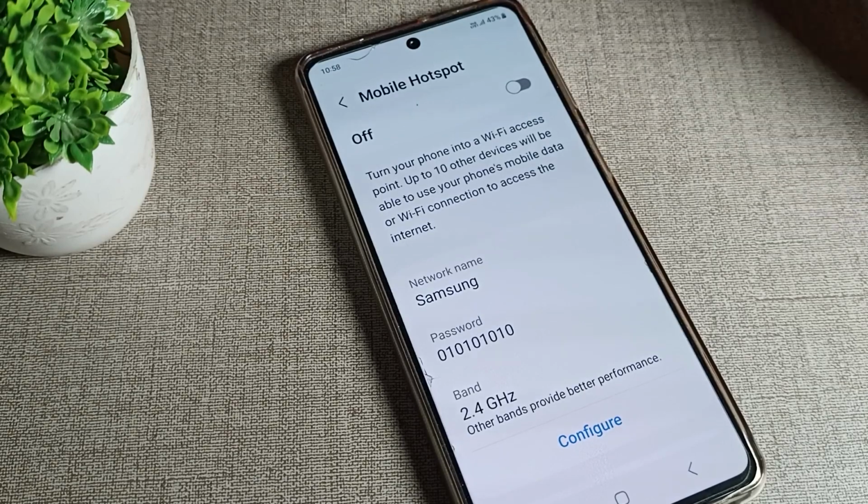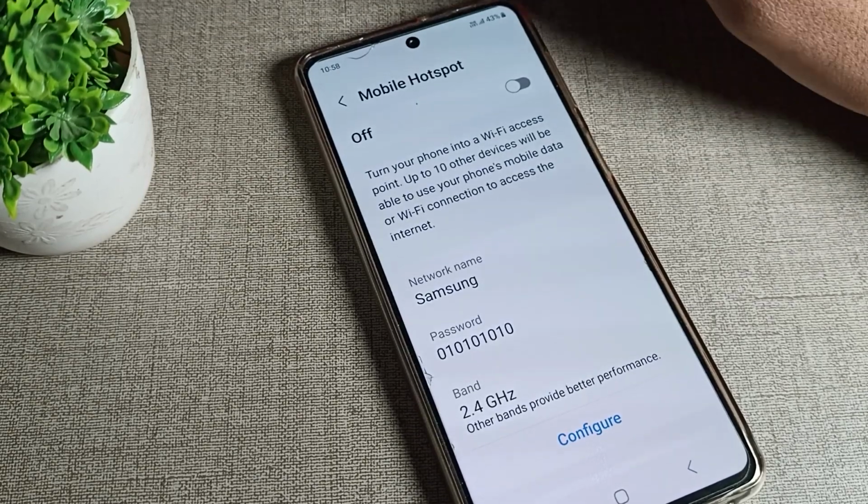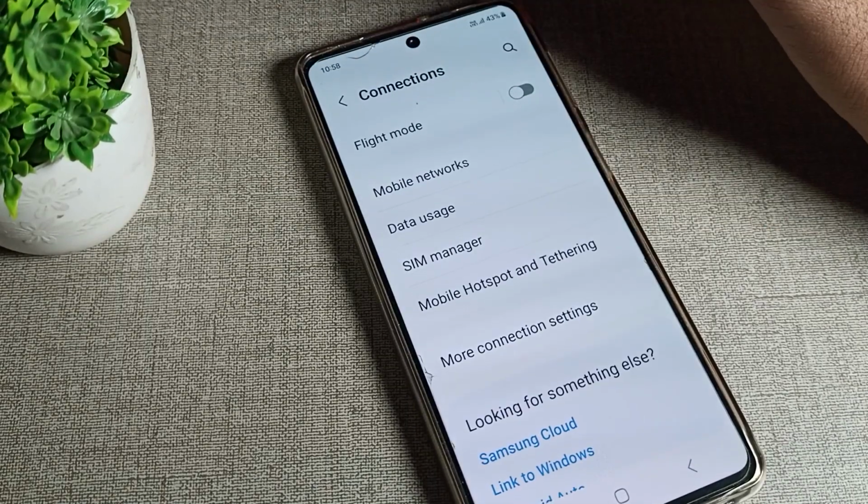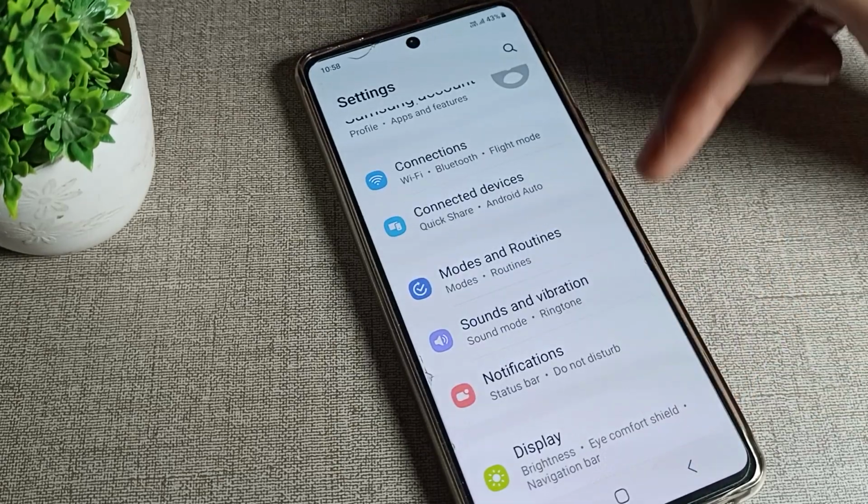Once you can see the mobile hotspot setting, as you want to use, you can turn it on and use it from here. So like that, we can check the Samsung phone hotspot device name.